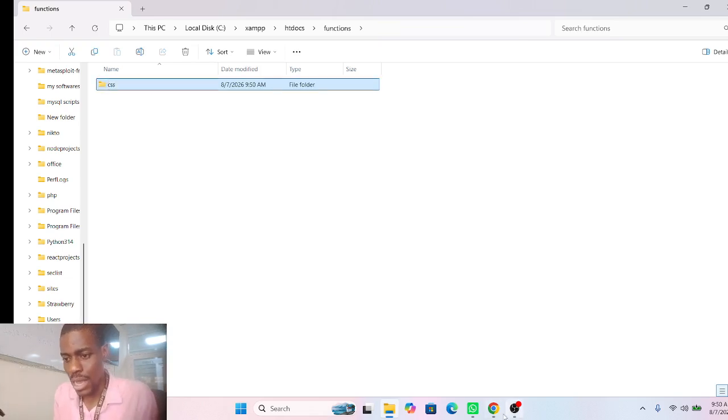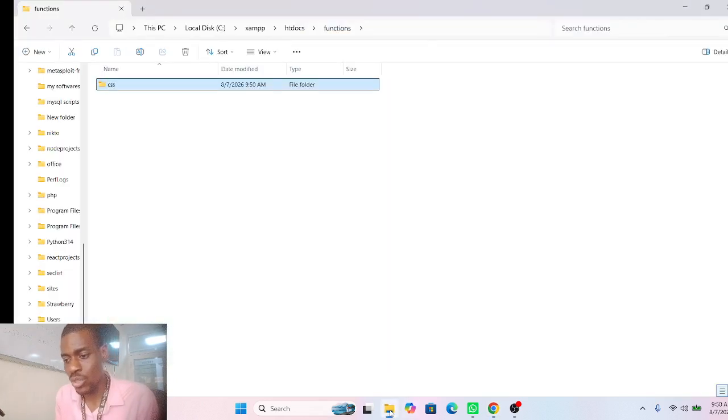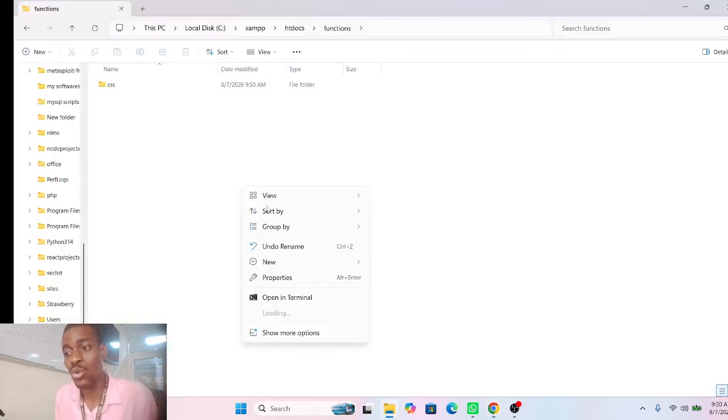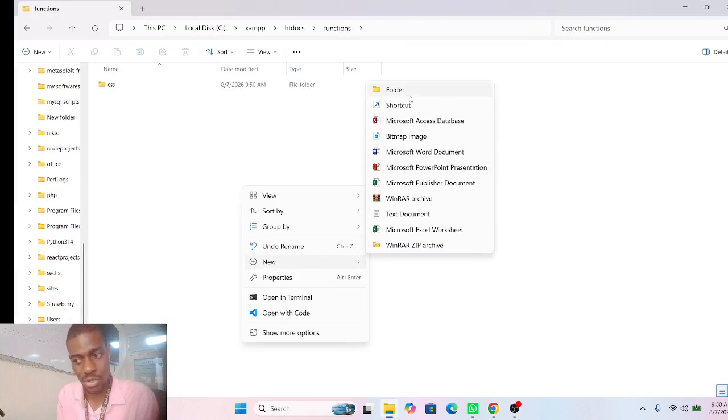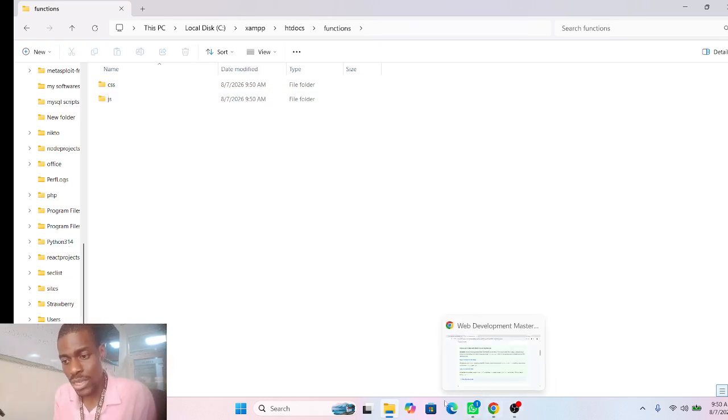Okay. And after we create the folder called CSS, we're going to create another folder. This CSS folder is where we're going to store all our CSS files. And then we're going to create another folder called JS. This is where we're going to store all our JavaScript files. So create a folder called JS. All our JavaScript files will be stored here.